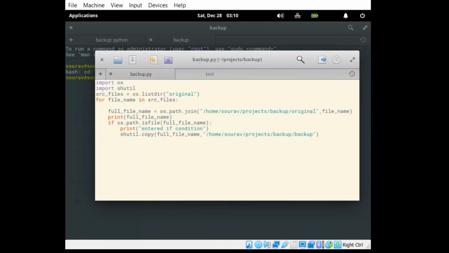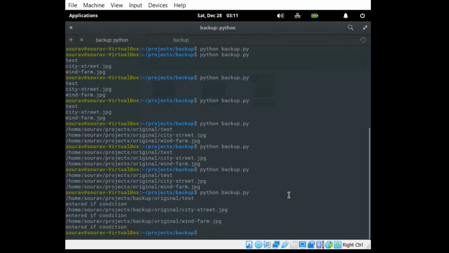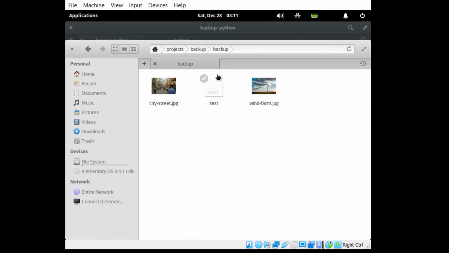I corrected the path. It worked, and as you can see, the images and text files are copied to the backup folder.